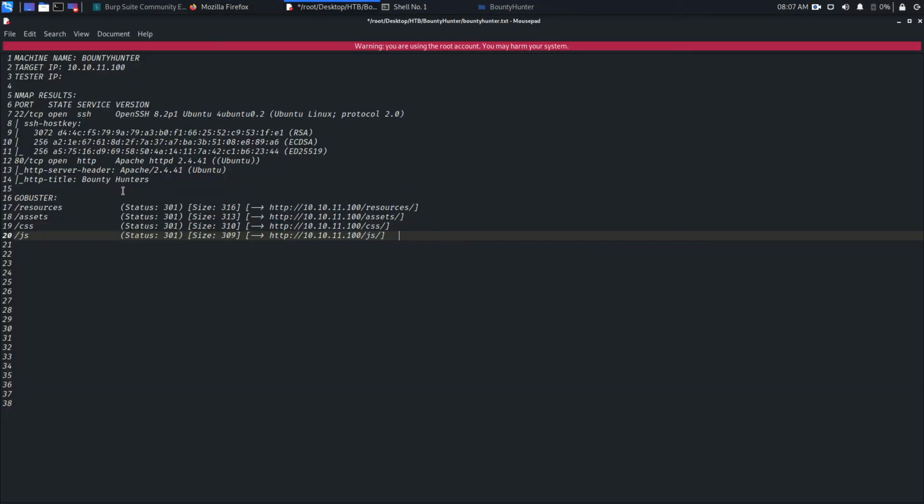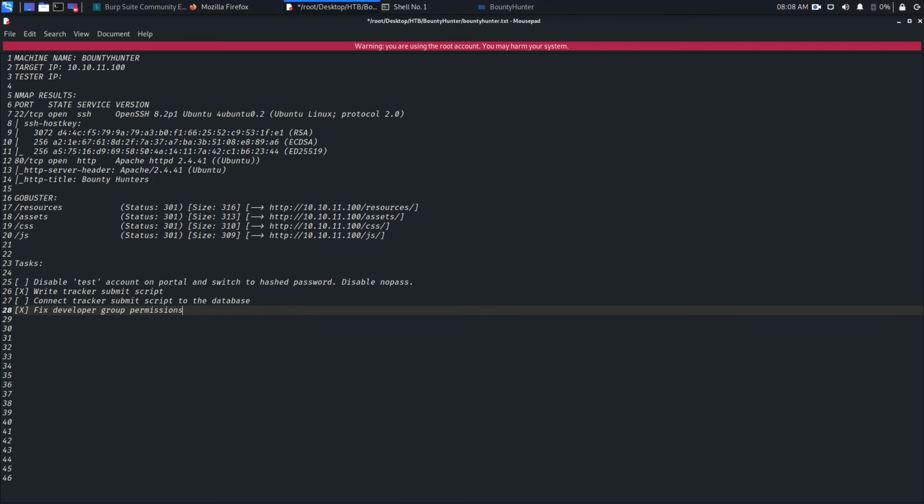Write tracker submit script. Okay, this is done, I think. And connect tracker submit script to the database. And actually, this line confirms that there is a database running in background, right? Fix developer group permissions. And this line tells us that on the target machine, there is one group named developer, and maybe a user also exists with the name developer, right? So this information is also very interesting. So just keep it here, save.